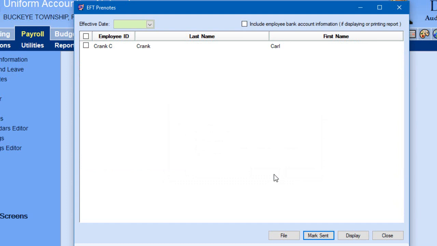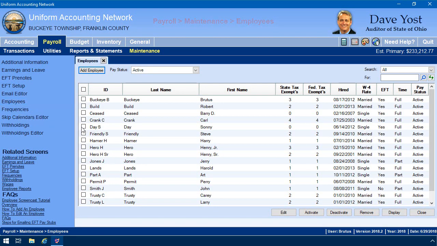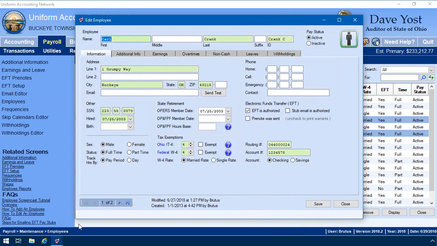This Mark Sent button is really a shortcut and a very convenient one for those of you with long lists of employees on payroll. Just so you understand, we'll go back to Payroll, Payroll Maintenance, Employees, and I'll pick just Carl and another employee as examples rather than all of them. And we'll click on Edit, Advanced. And let's look at our other employee, Steve Friendly, first. As you can see, Steve is now marked prenote was sent, as well as all the other employees that disappeared from our prenote list when I clicked Mark Sent on the other screen.